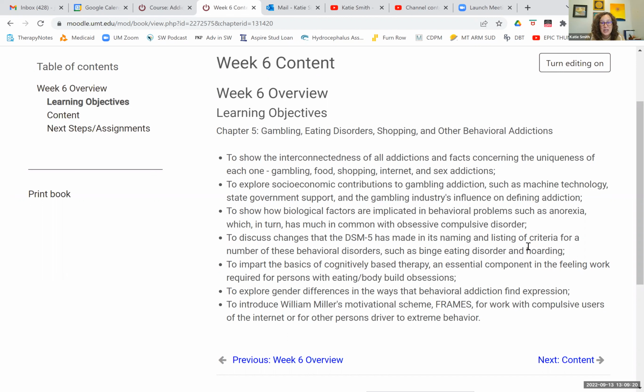So there are gender differences in how behavioral addictions appear. And we will look at motivational interviewing, so looking at William Miller's motivational frames for work with compulsive users of the internet, or for persons who have a drive for extreme behavior. So lots of stuff actually happening in chapter 5.